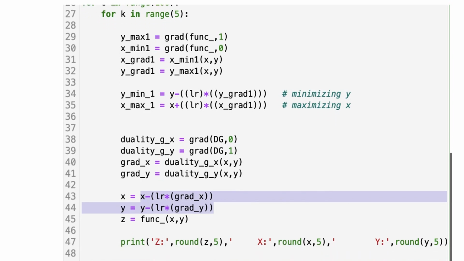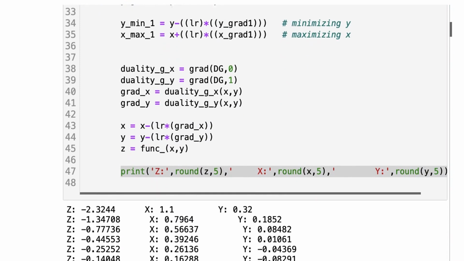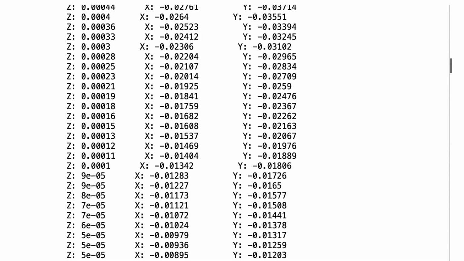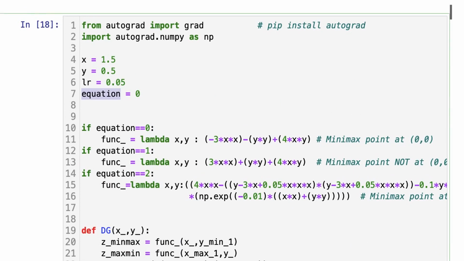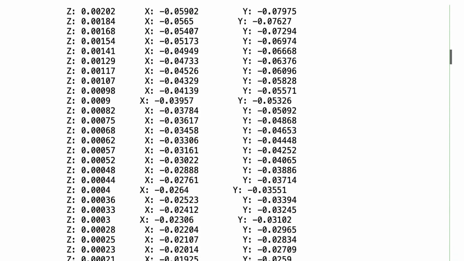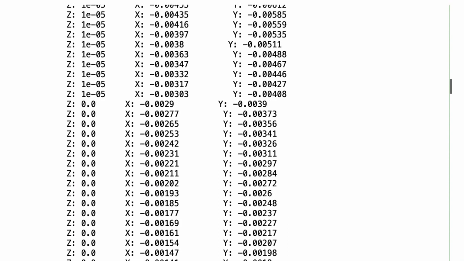In line 47, we just print the z, x and y values. If we run this cell, we will get the values for z, x and y. Remember that the variable named equation in this cell is 0, which means that we have this as the loss function and the correct minimax point is at 0. And indeed, our x and y converge to 0, 0, as you can see in the output of x and y values.